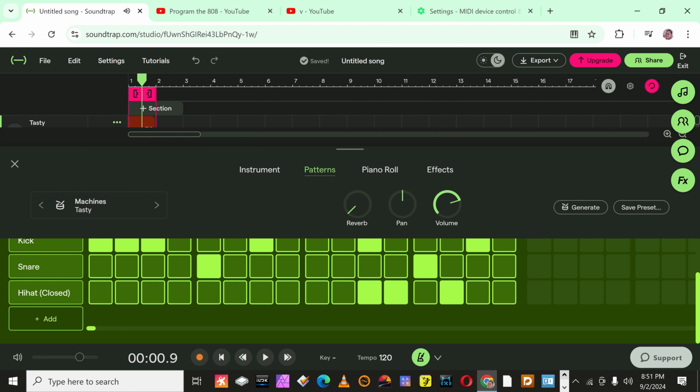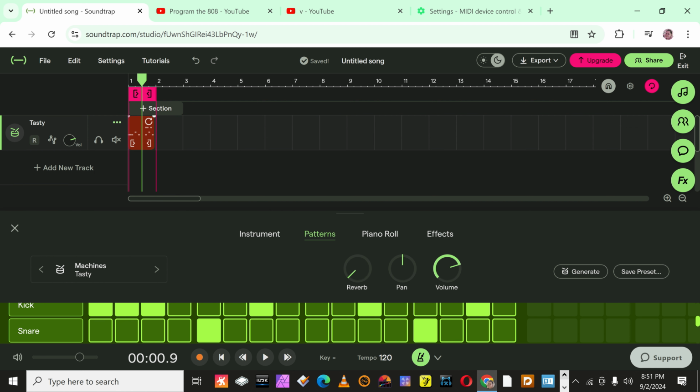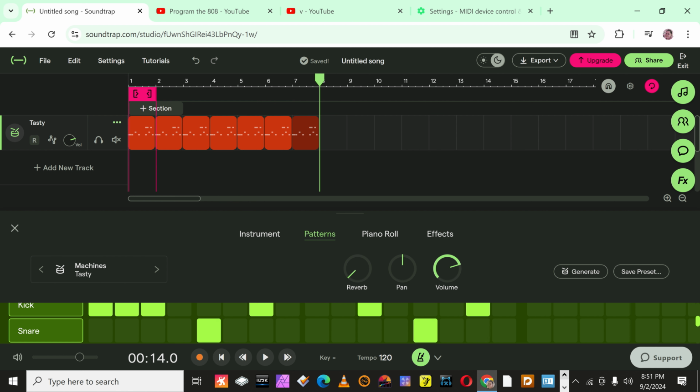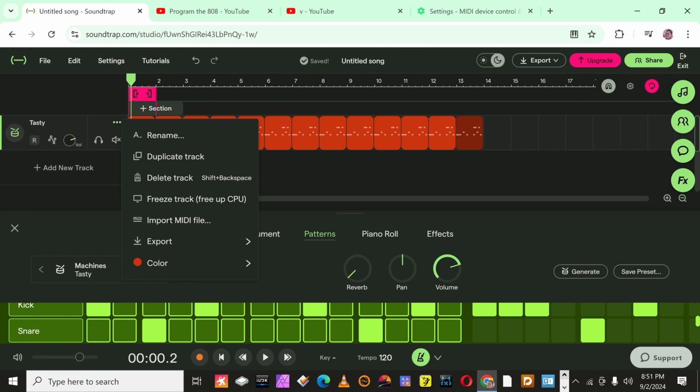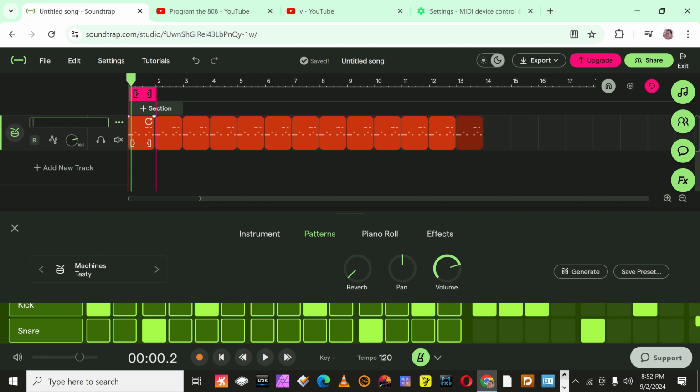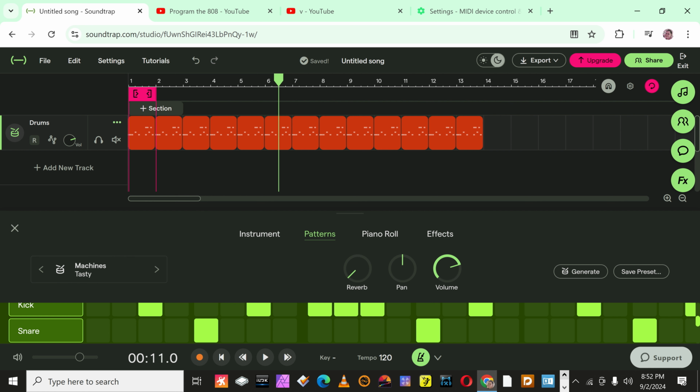Okay, well that's a pretty basic drum loop. I don't want to make this too complicated, so we're just going to stick with one single static drum loop for the whole song. And while we're at it, we're going to rename this drums. So just in case we get confused, we will rename it.